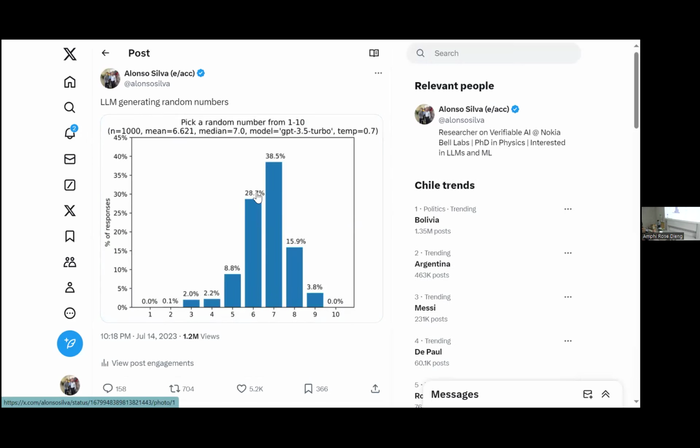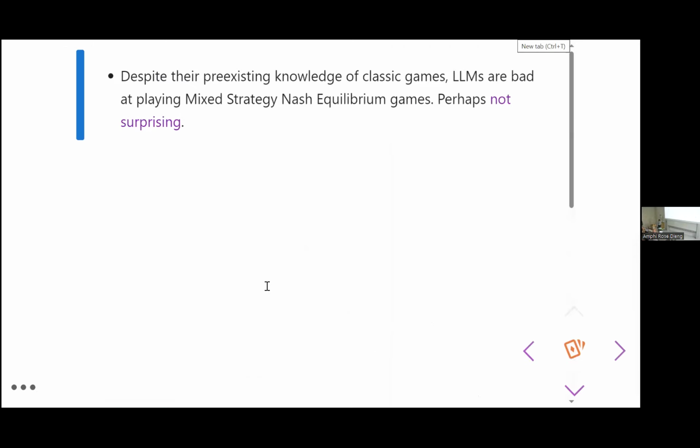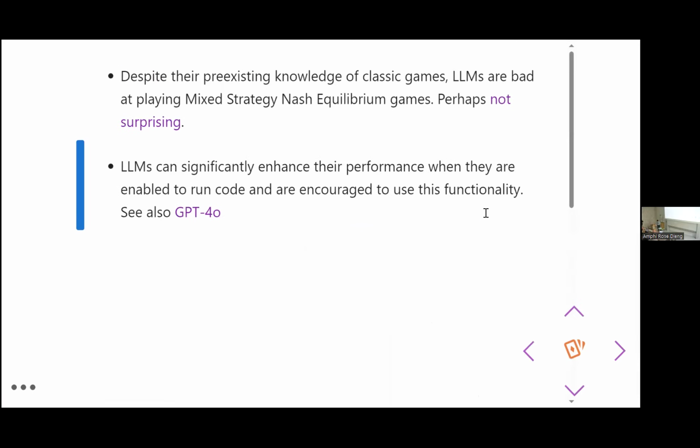if you ask it to randomize between 1 and 10, and you ask it 1,000 times, 7 will be the most random number between 1 and 10, which is funny, I guess. And it's the same mistake that humans make, so it's fine. 7 is the most random number between 1 and 10. And if this is one, the second is that LLMs can enhance their performance if you allow them to run code.